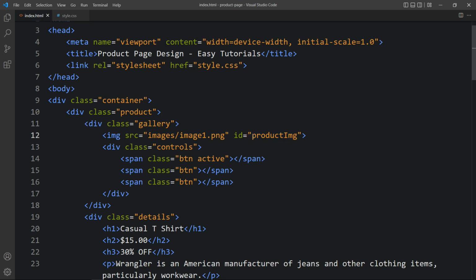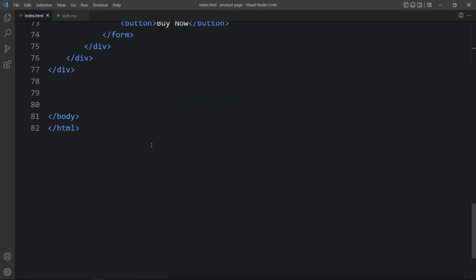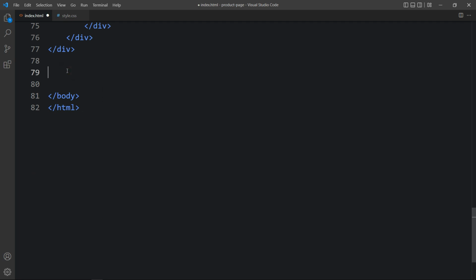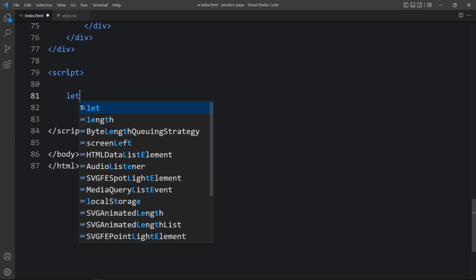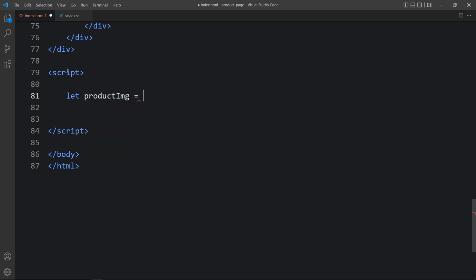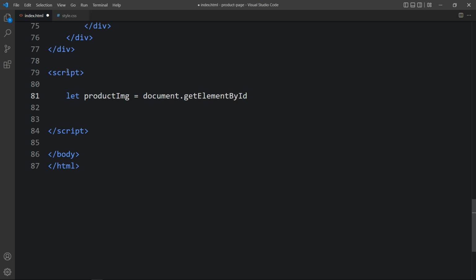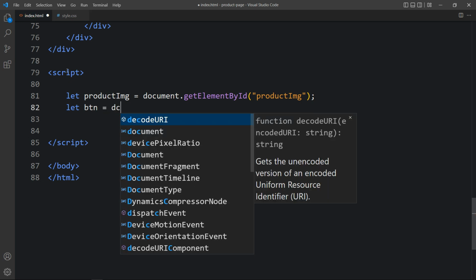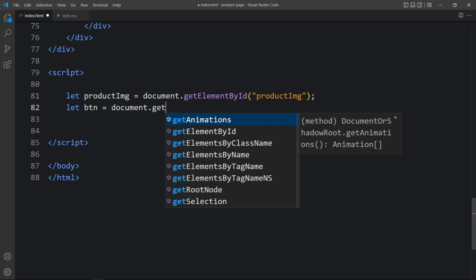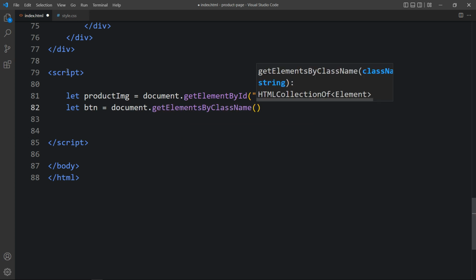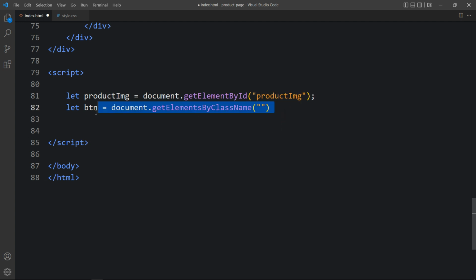After adding this, let's come back at the bottom just above the closing body tag. Here we will add a script tag where we will add the JavaScript. Inside this we will add let productImg equal to document.getElementById, and you already know the id, which is productImg. Next we will add the let btn equal to document.getElementsByClassName, because we have added the class name btn in all the span.